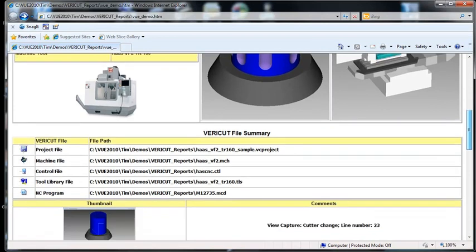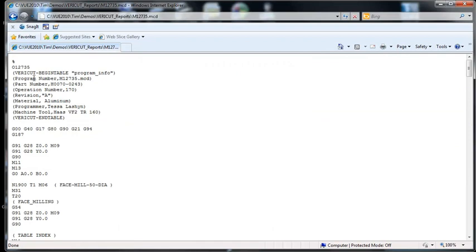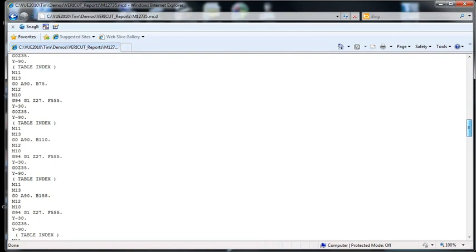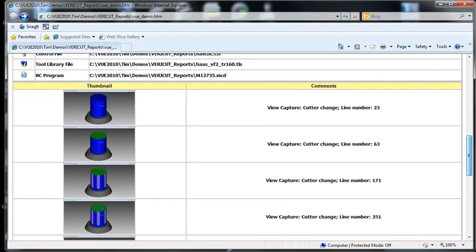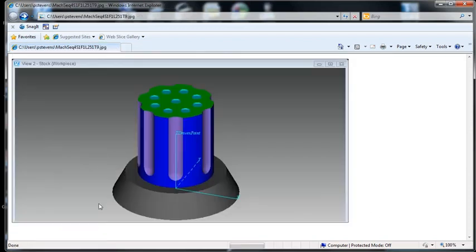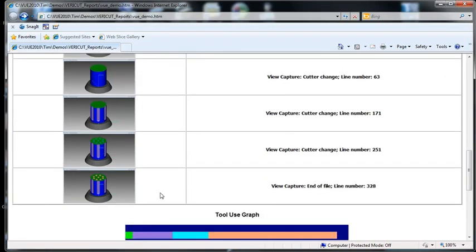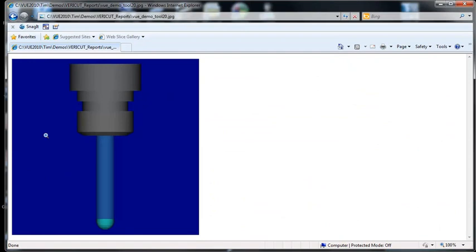So looking further down in this documentation, we're looking at the VERICUT file summary. In the VERICUT file summary we have a few icons here, and these are links to programs, for instance the NC program. If I pick on this icon, this will open up the NC program, so you can have a quick look through. Further down we have some thumbnails. These are the thumbnails at each tool change. If I pick on one of the pictures, it will enlarge the picture so you can have a closer look. Looking further down in the tool summary, we can do the same with the tools. If we just pick on that, it will enlarge the picture.